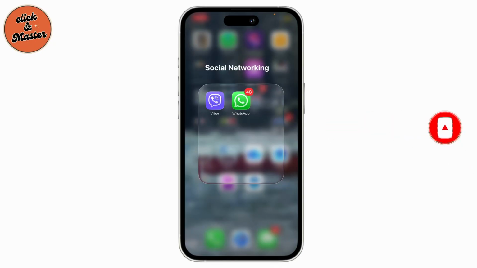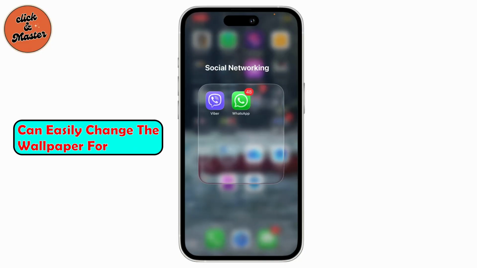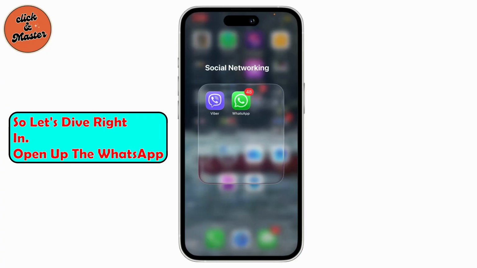In this video, I'm going to show you how you can easily change the wallpaper for individual chats on your WhatsApp. These are also known as chat themes. So let's dive right in.